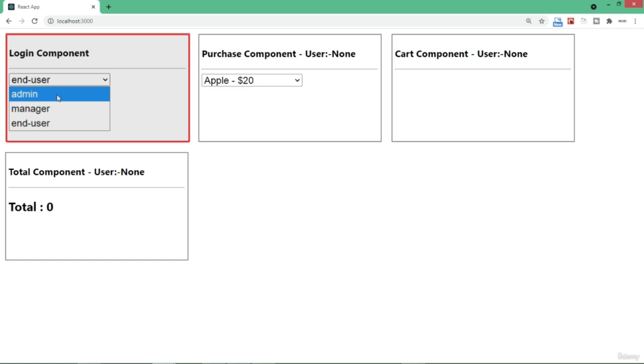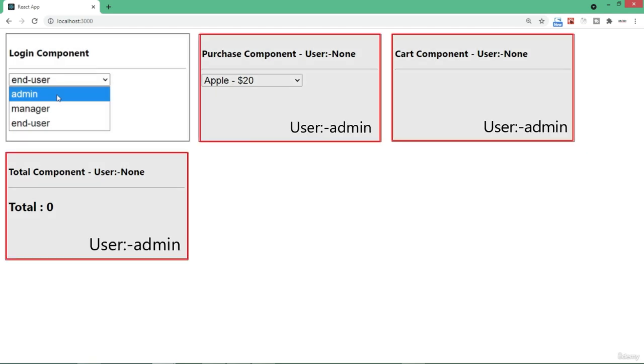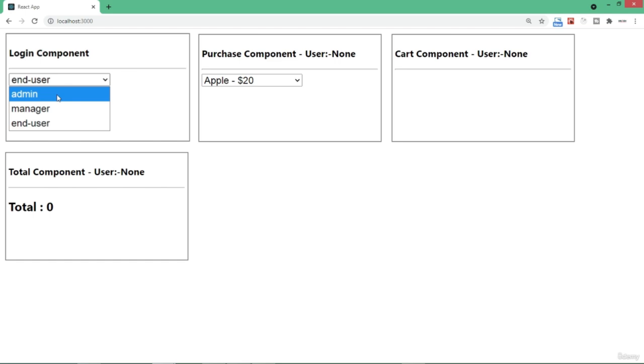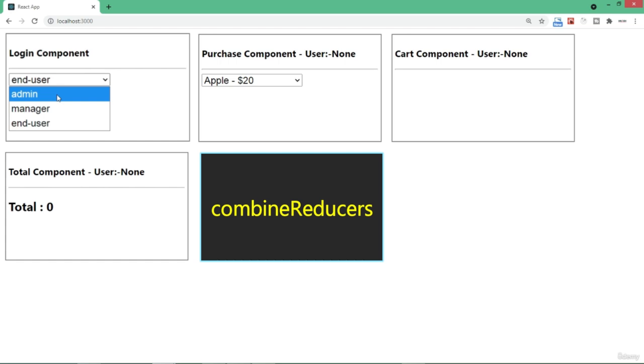So if I select admin here, I want all the component headers to have user information, like the purchase component, cart and total component should have the selected user information. That's the kind of work we are going to do now. And with the help of this example, we will also implement the combineReducers concept.